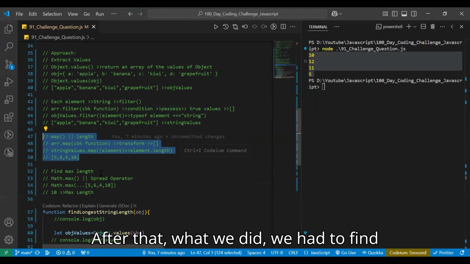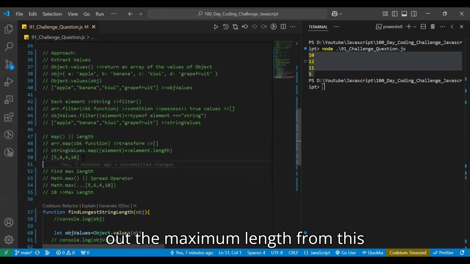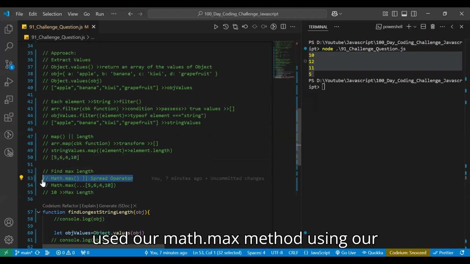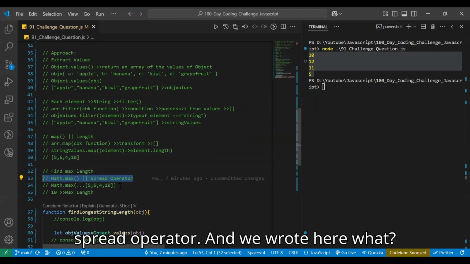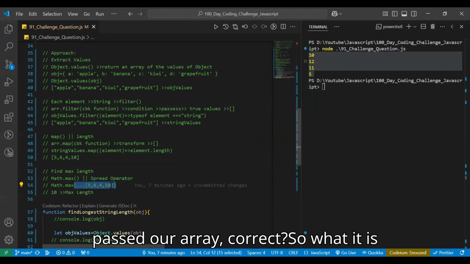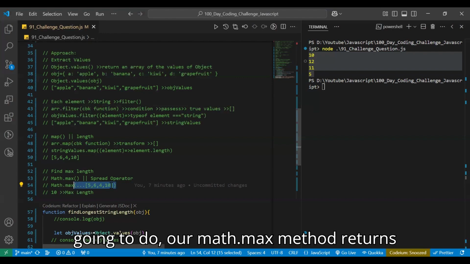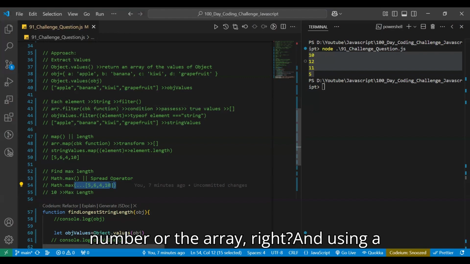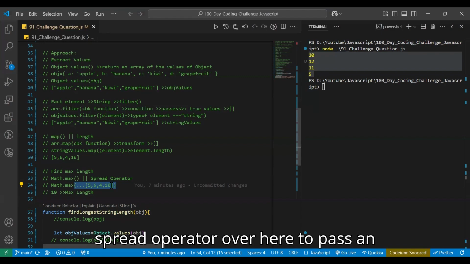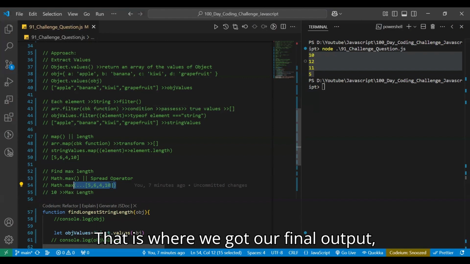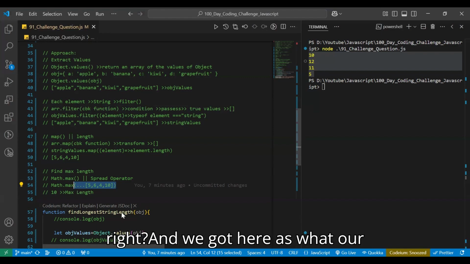After that, we had to find out the maximum length from this particular array, right? So for that, we used our Math.max method with our spread operator. We wrote Math.max with a triple dot, and we passed our array, correct? Our Math.max method returns the largest number from the provided numbers, and using a spread operator we pass an array as individual arguments, correct? And that is where we got our final output, right?